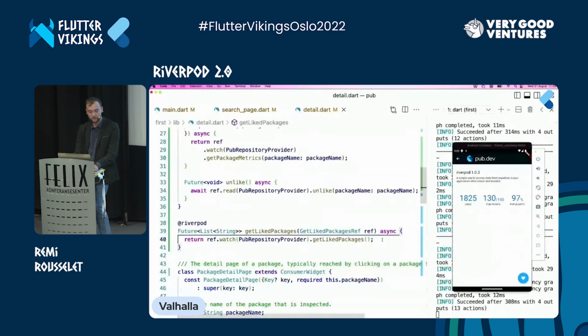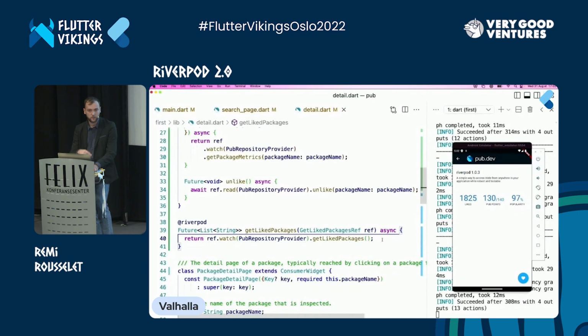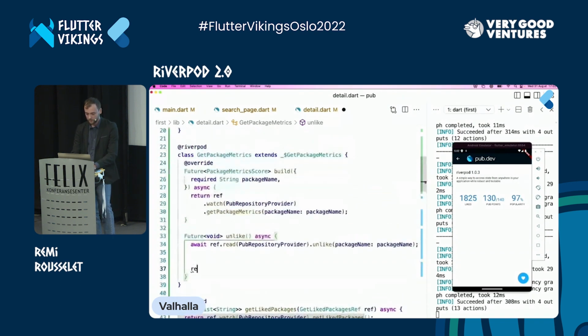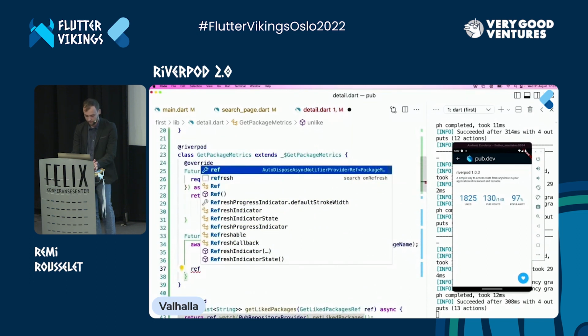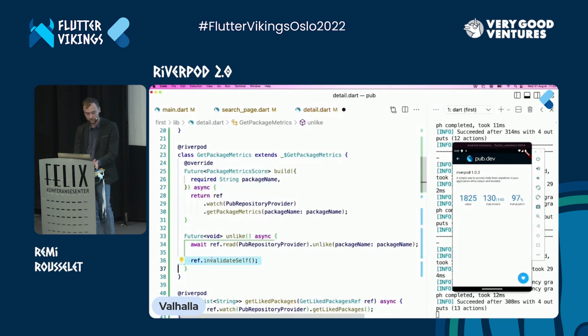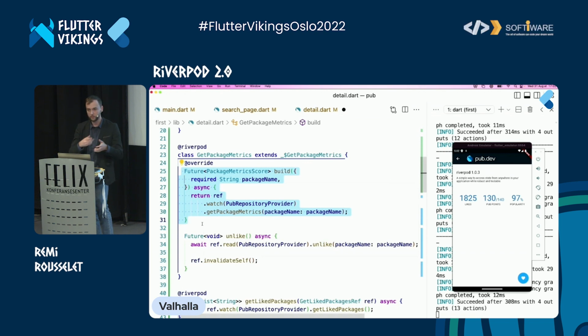I could technically do it like before with a notify listener and modifying the state, but as I mentioned, I don't want to do that in this talk. So an alternative solution would be to call something called invalidate on the ref object. So I can do ref.invalidate self. What this does is it tells Riverpod the result of this function should no longer be used, and instead you rerun this function, so it will perform a new network request. It will obtain the most up-to-date metrics.